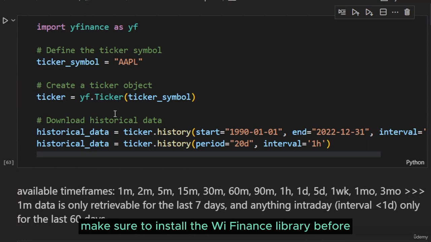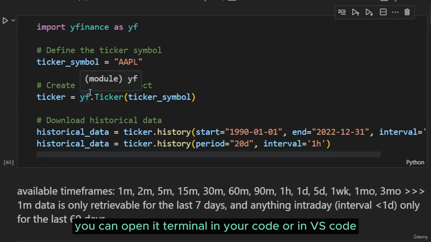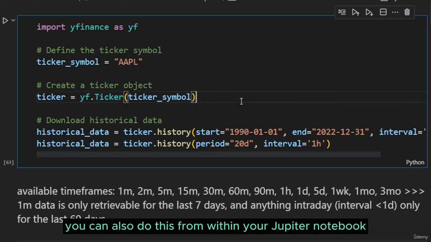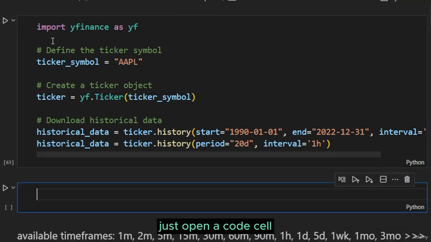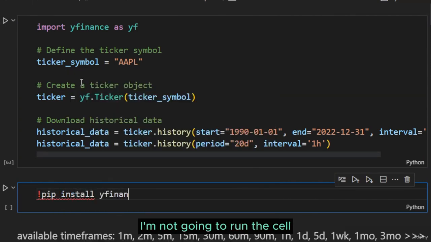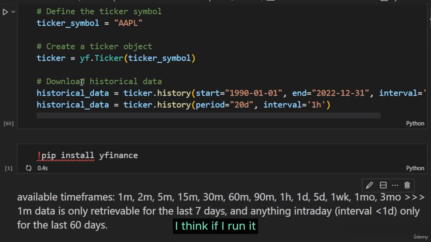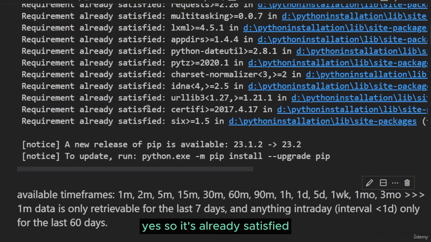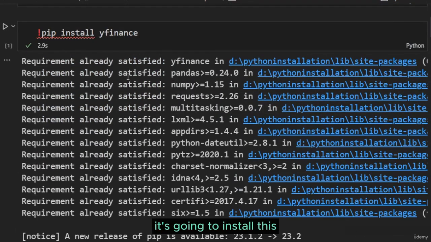Make sure to install the yfinance library before running this code by using pip install yfinance. The way I'm doing this, you can open a terminal in VS Code and pip install it. If you don't have a terminal, you can also do this from within your Jupyter notebook. Just open a code cell, type the exclamation mark, then pip install yfinance. I'm not going to run the cell. I think if I run it, it should show me that I already have the package installed. Yes, so it's already satisfied. And in your case, it's going to install it.